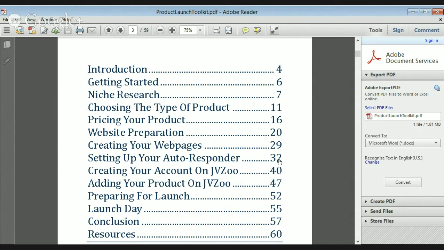So, therefore, the importance of your autoresponder. From there, he goes on to talk about creating an account on JVZoo. Now, JVZoo is not the only particular market area that he discusses within this particular product. He also mentions ClickBank. He mentions Warrior Plus.